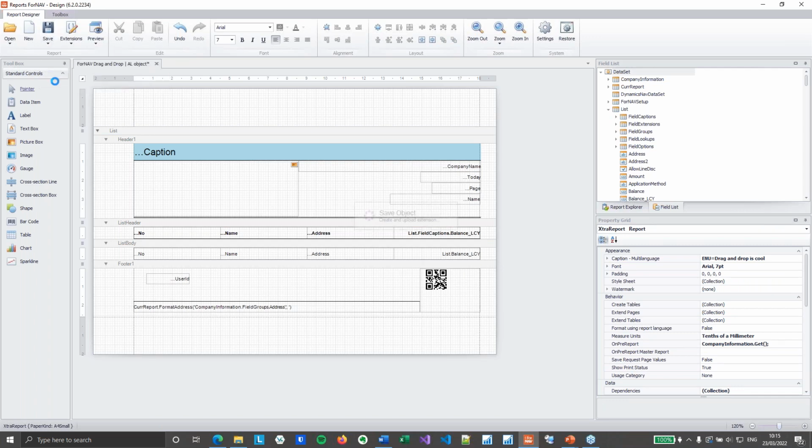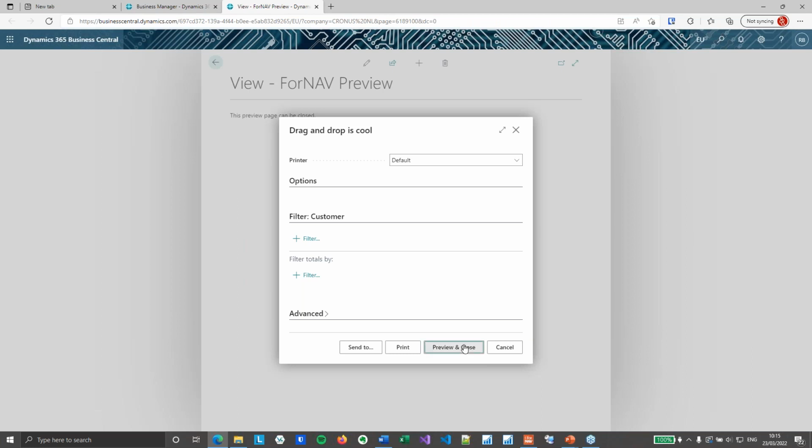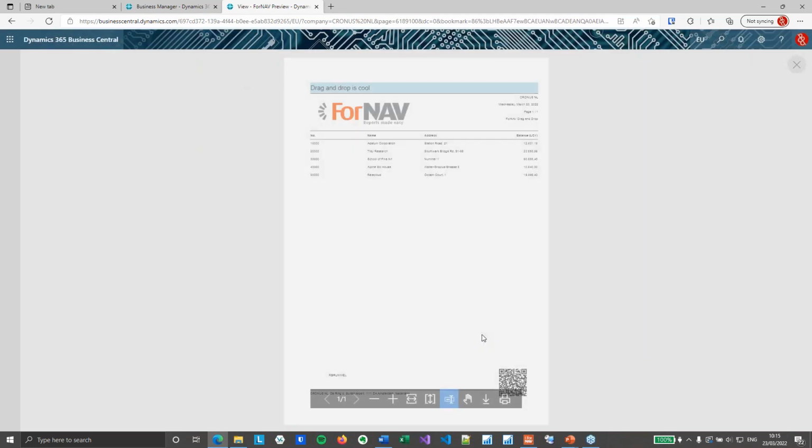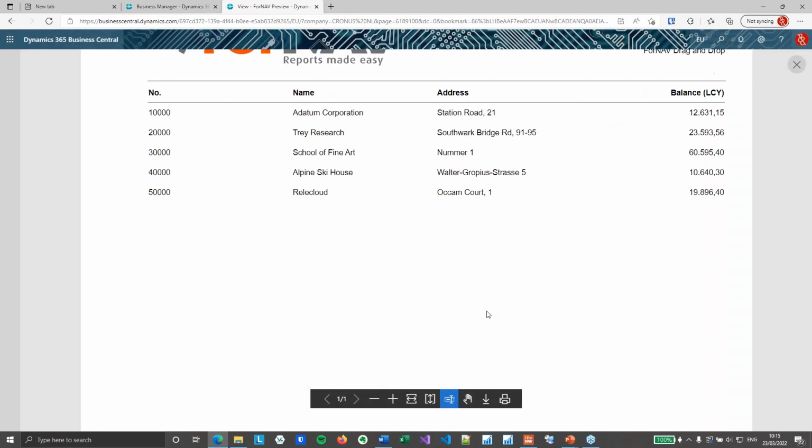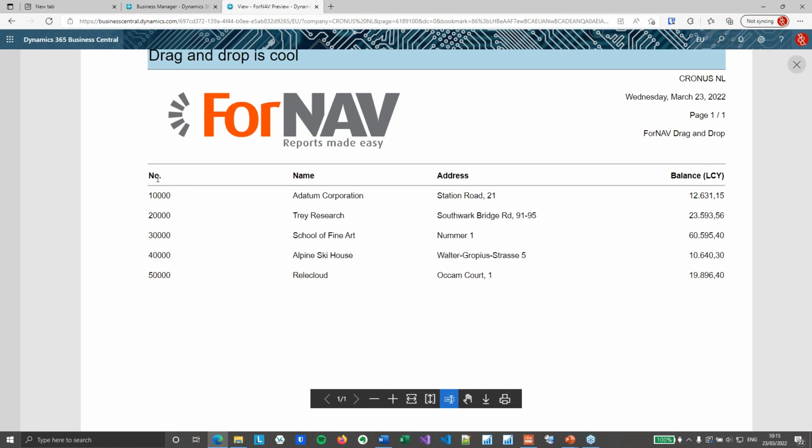I need to save as an object on the server. I've added a flow field, which means I've changed my report data item. So I'll save it once more and preview. And if I zoom in, you will notice I now have my captions, where the balance caption is aligned to the right, which is nice. And I've got my number, name, address, and balance LCY.